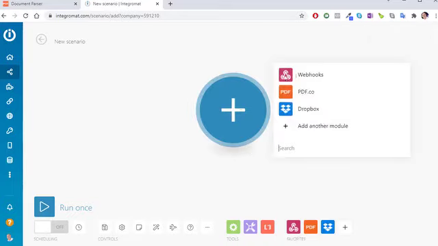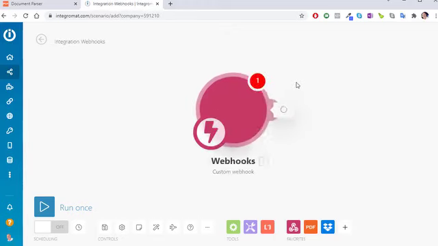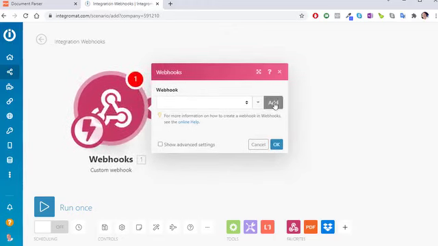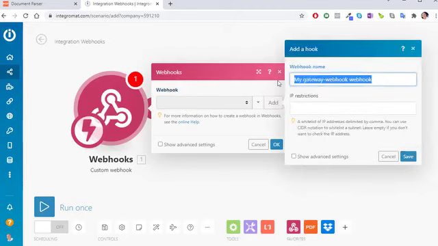So the first thing I want to do is create a webhook. Notice your favorites will come here. And that webhook is going to be called a custom webhook. This is what we want to do. So we're going to click add, and let's call this PDF to invoice. We don't have any IP restrictions, so we'll click save.